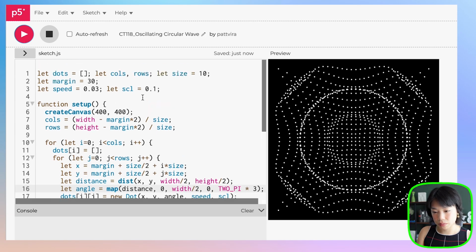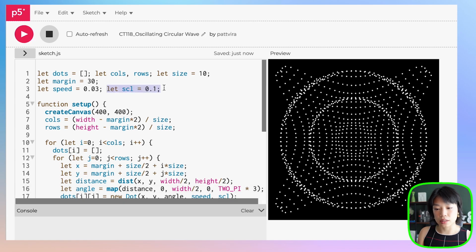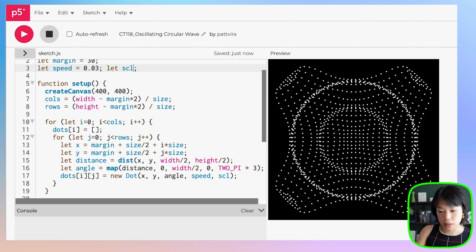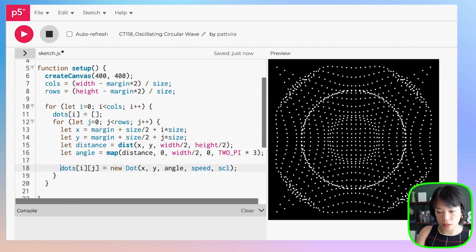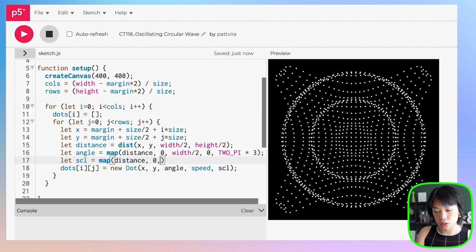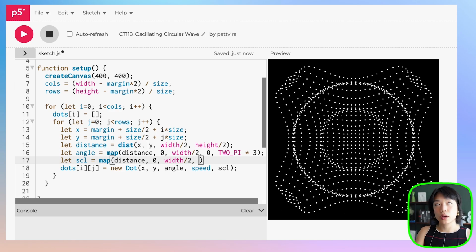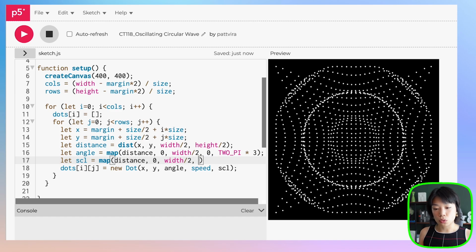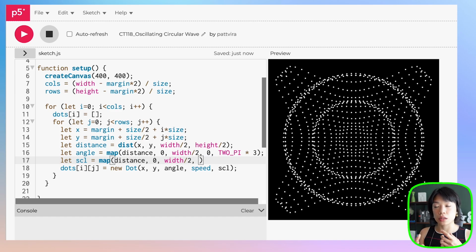All right. And what if instead of doing a constant scale of 0.1, what if you also actually map it to the distance, right? We can do that too. So let scales be equals to map of distance between 0 and width divided by 2. And how about we give it such that the dots that are further away will be moving slightly, have a smaller scale.